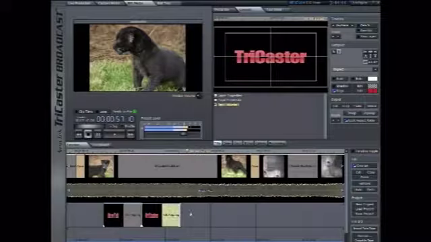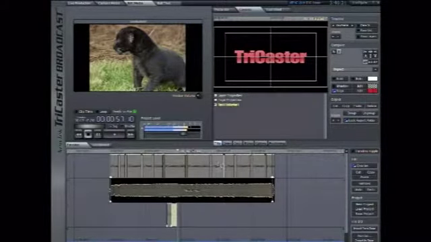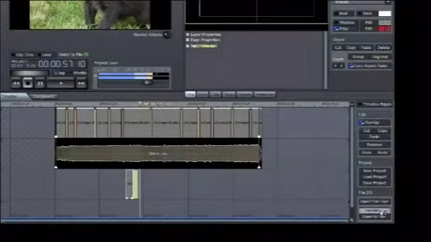tab in your TriCaster. Okay, so if we're happy with our presentation here, again, we would just come down to the Render button and we would render this out so that we could, again, use it as a clip in the DDR inside of the TriCaster.